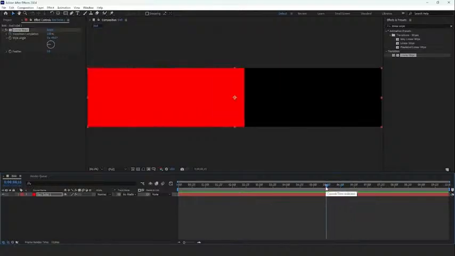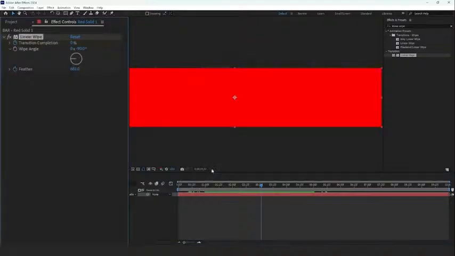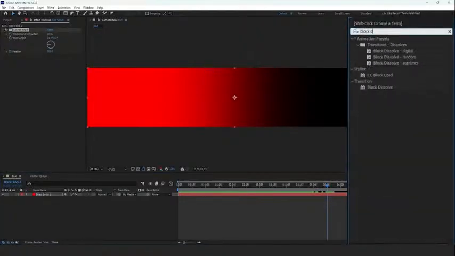Now we'll create a feather to the second part of the animation, and to keep it only in the second part, we are obliged to create a keyframe or two keyframes in the middle of the animation. Now it's time to create the tricky effect. The tricky effect is block dissolve.